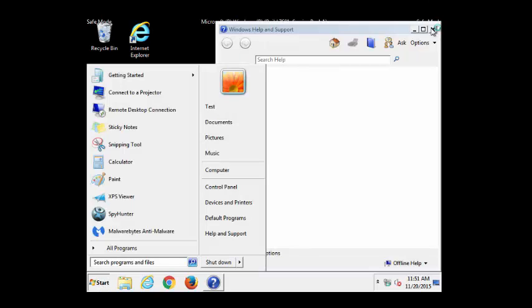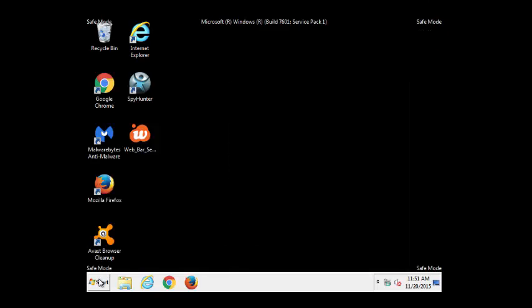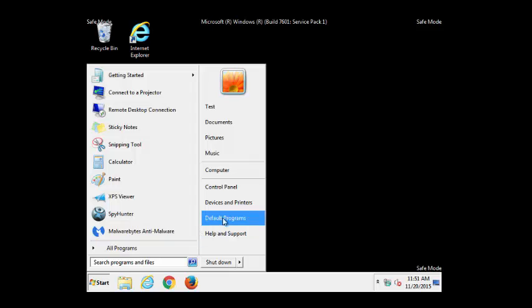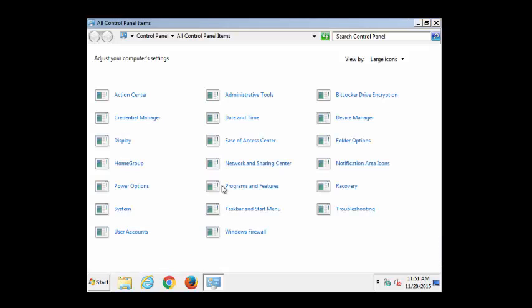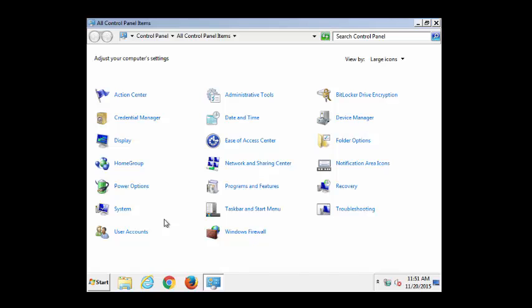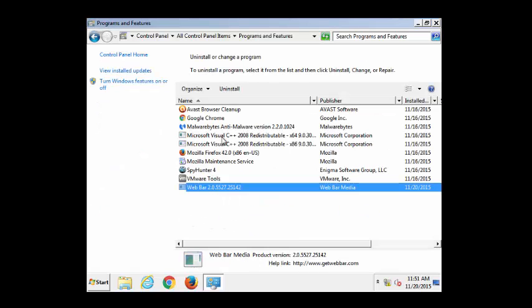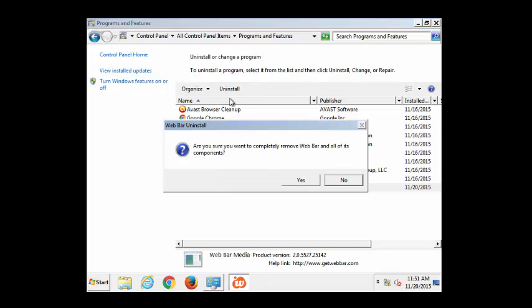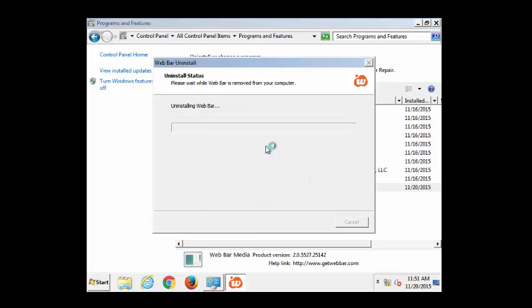Safe mode has a simplified interface. All you need is to go to control panel, locate WebBar in programs and features, and in safe mode it will uninstall, because safe mode disables all services, all third-party services not belonging to Microsoft.